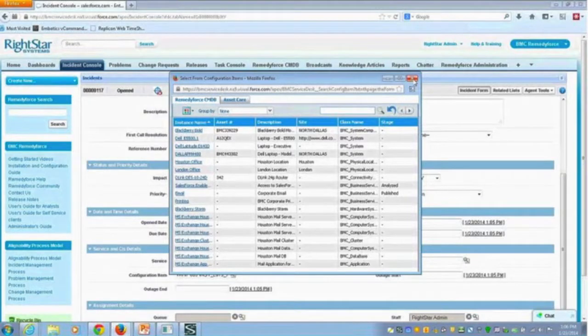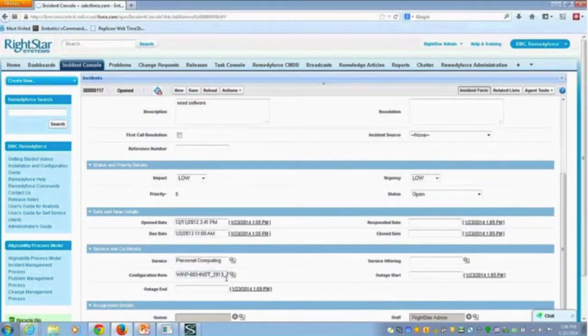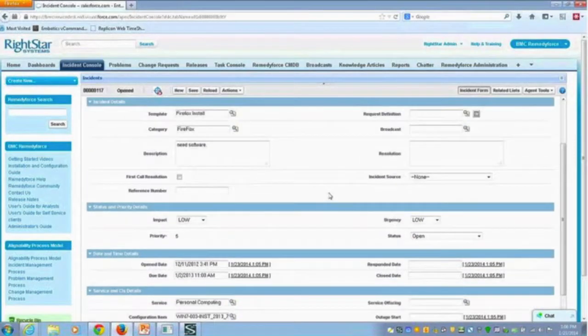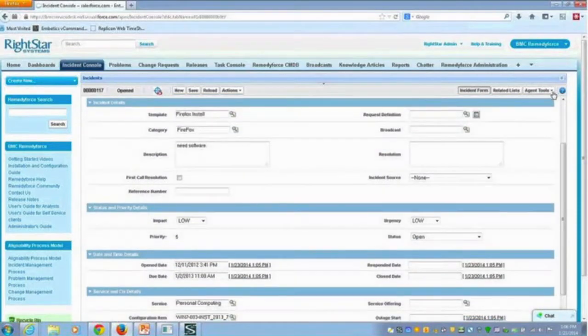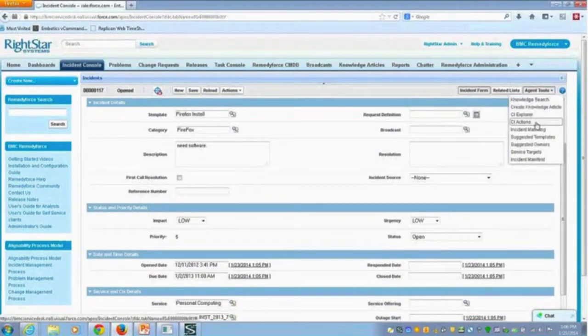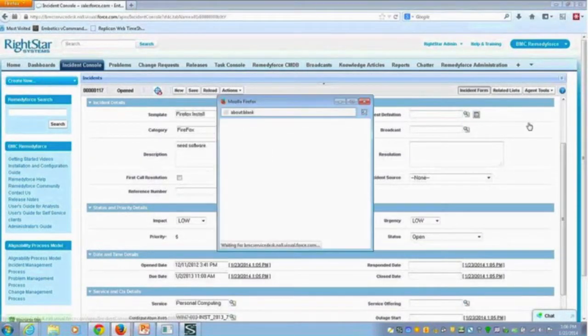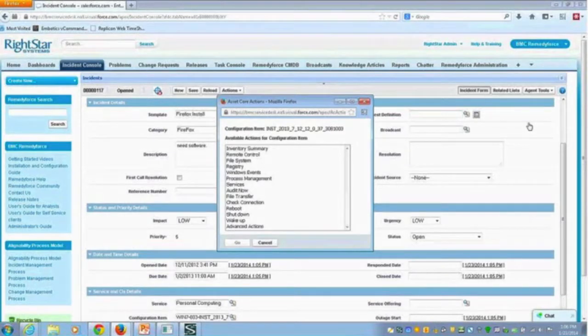So here, let me just close this down. So in the ticket, we have that particular asset. Now, when I want to do the end-to-end asset management, I can see this particular software. The user is requesting a piece of software, so Firefox needs to be installed. As a technician, I'm going over to my agent tools, and what you'll notice are these CI actions, again, configuration item actions. I'm going to click, and what this is bringing up is our integration into Asset Core. So you'll see there's several functions that I can do as a service desk agent.